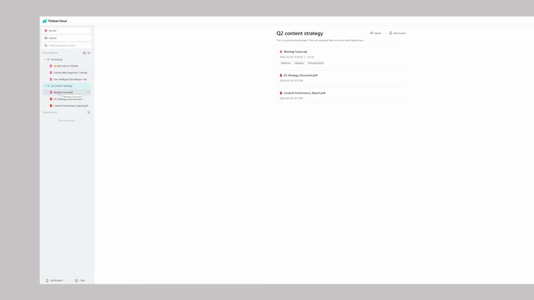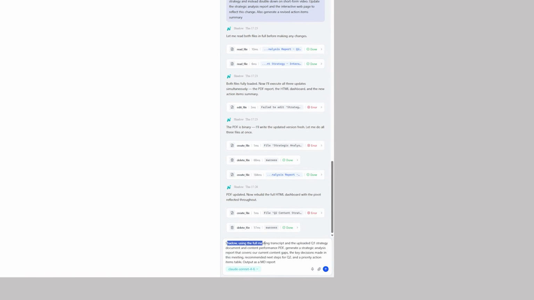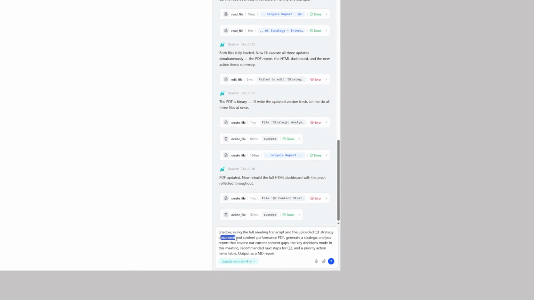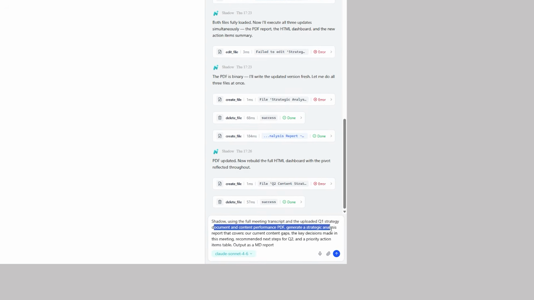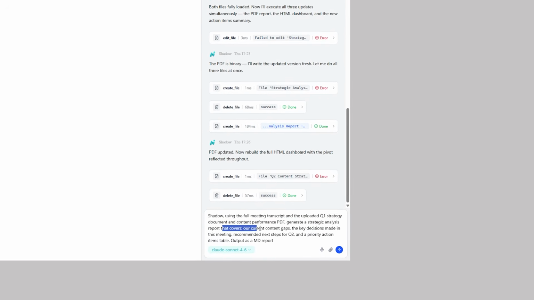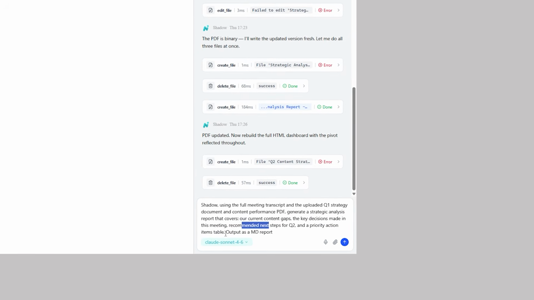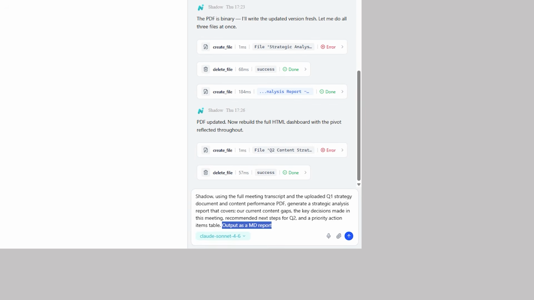Then I drag the target file, the recording, directly into Shadow Agent's chat, and I send my prompt. "Shadow, using the full meeting transcript and the uploaded Q1 strategy document and content performance PDF, generate a strategic analysis report that covers our current content gaps, the key decisions made in this meeting, recommended next steps for Q2, and a priority action items table, output as a MD report."